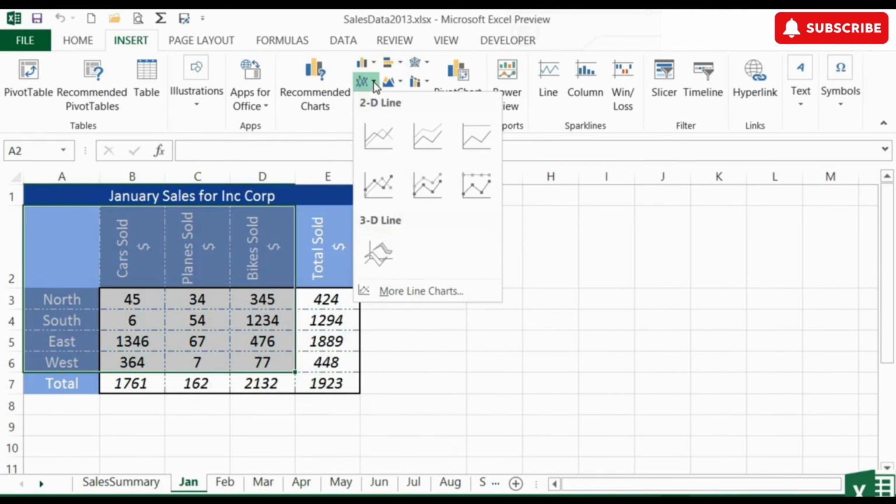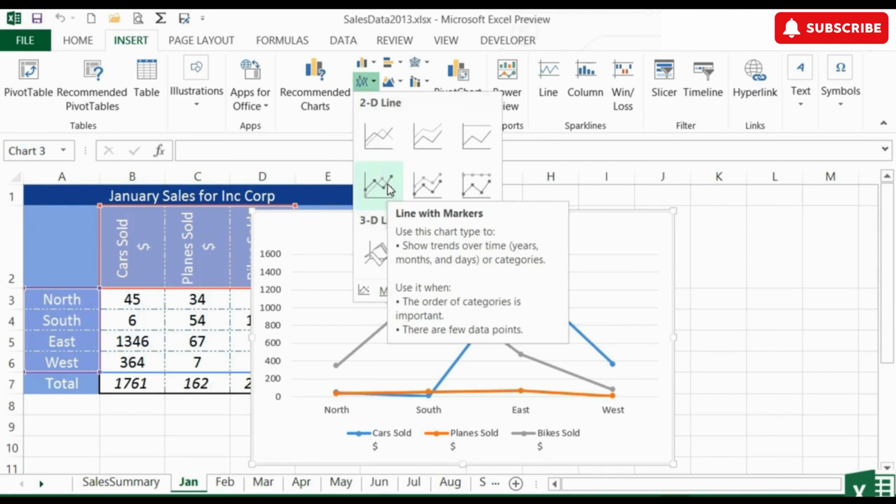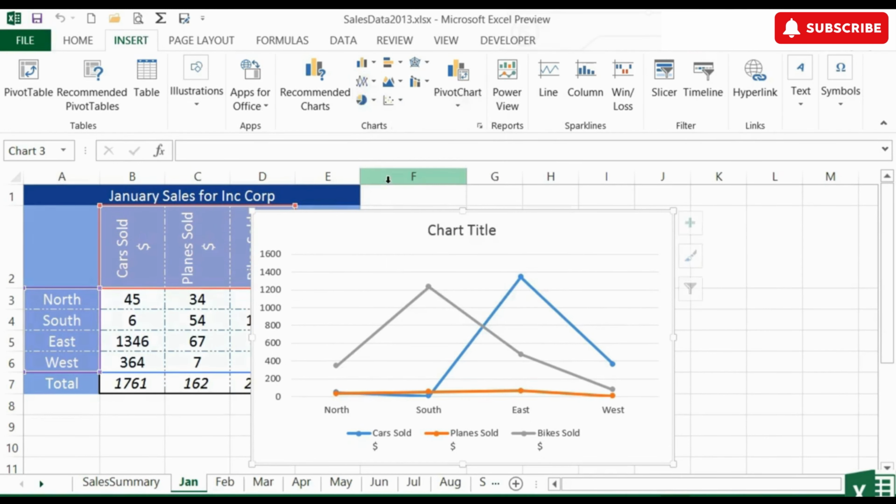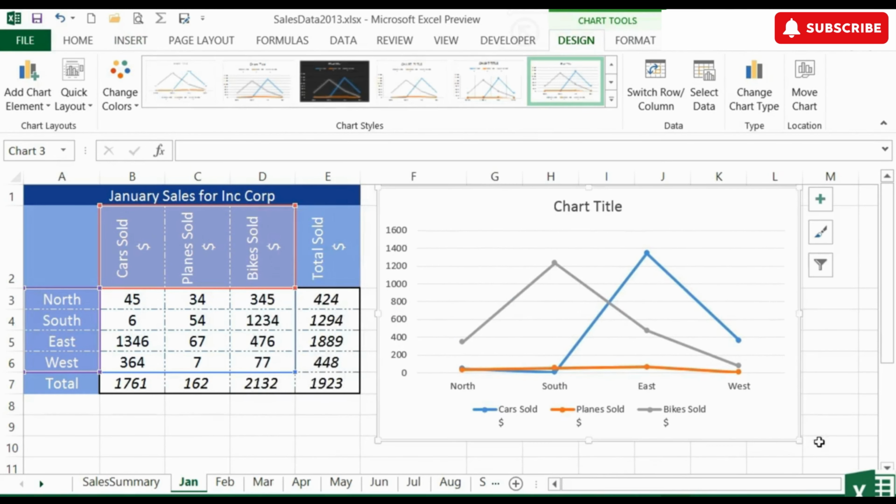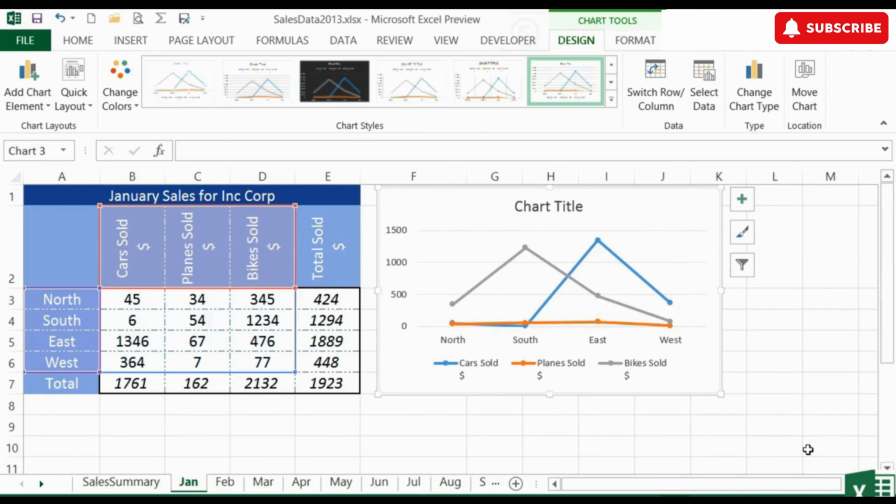Or a line chart. I quite like that one. Line with markers. Creates my chart, which I can resize to fit how I would want on my sheet. Now that's the normal method.